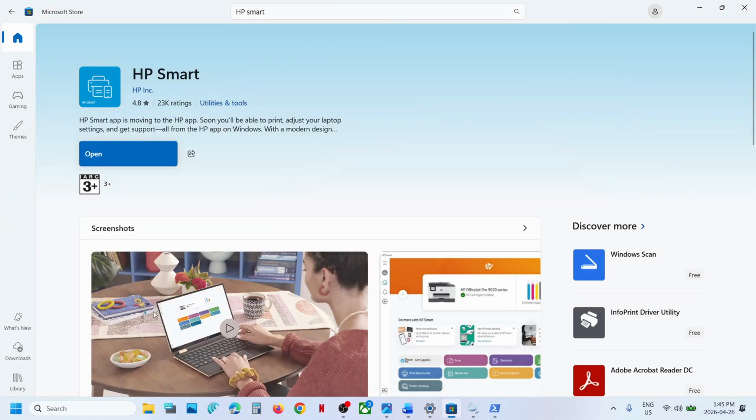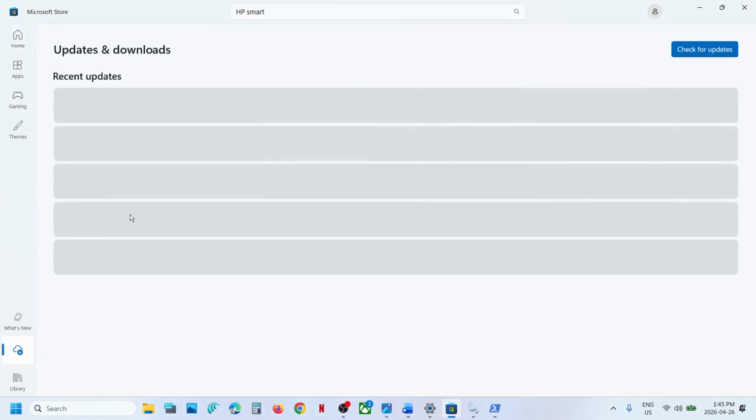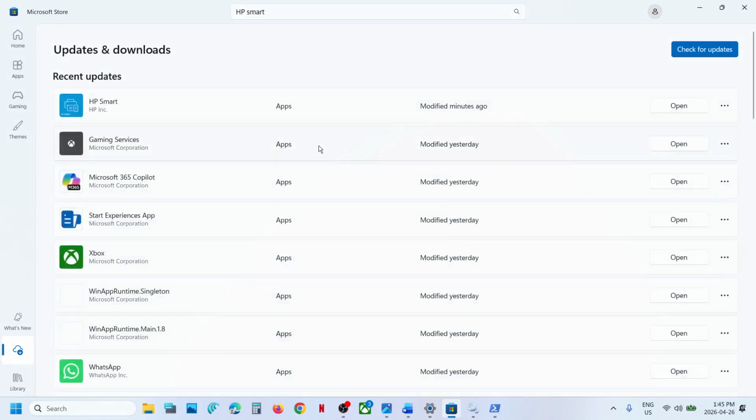So you can go to Microsoft Store, go to downloads. Now in downloads over here, if you see HP Smart over here, and if you see the install button, you can try to install HP Smart.